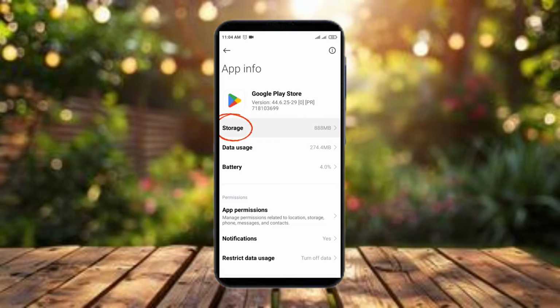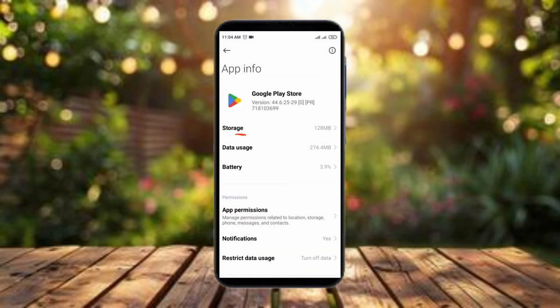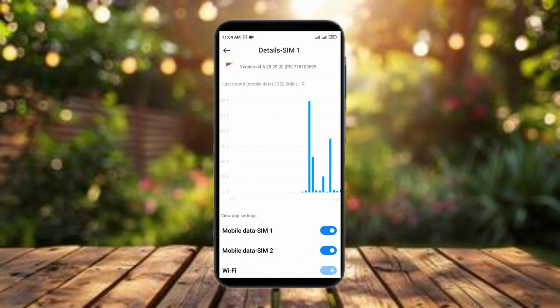Then you have to go to the Storage option, open the Storage option and click the Clear Data option. Then you go back and you have to go to the Data Usage option and turn off the Mobile Data SIM 1 and Mobile Data SIM 2 options.